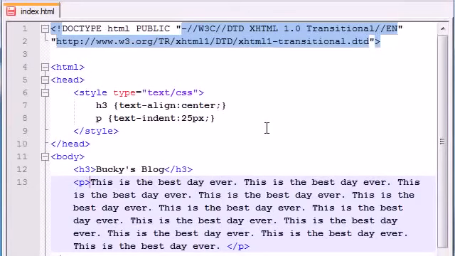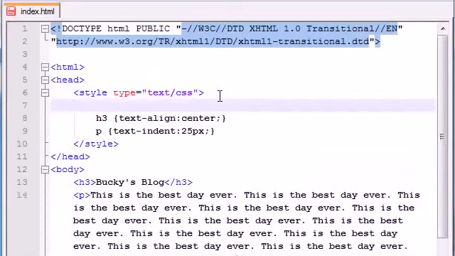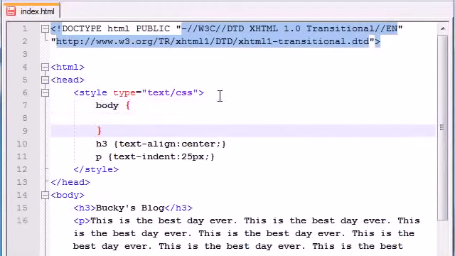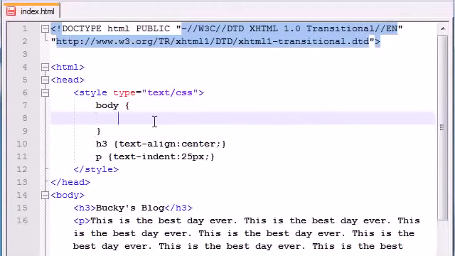In order to change the overall color of the text, as well as the background of the entire web page, you need to edit the body element right here. So let's go ahead and type body right there, because this means affect the whole website. So what do we want to do to affect the whole website? Well, the first thing that we want to do is change the background color.